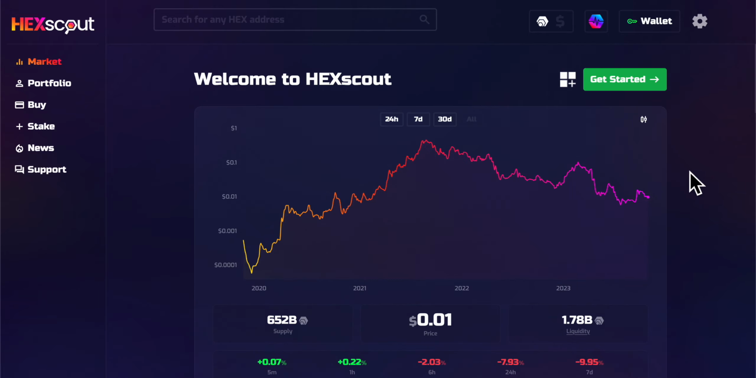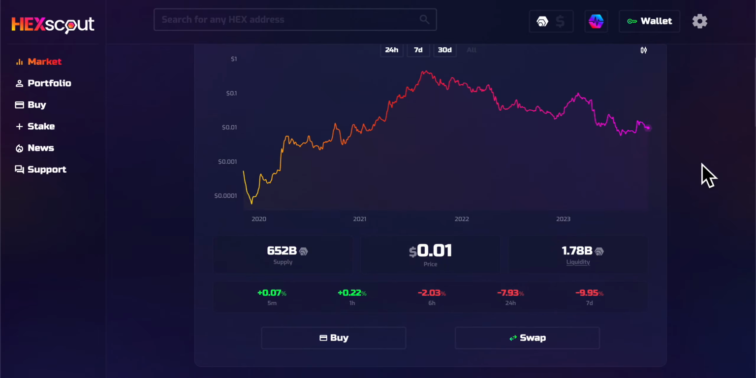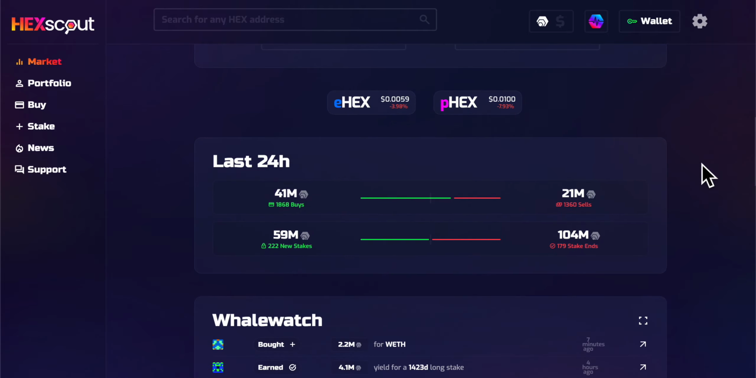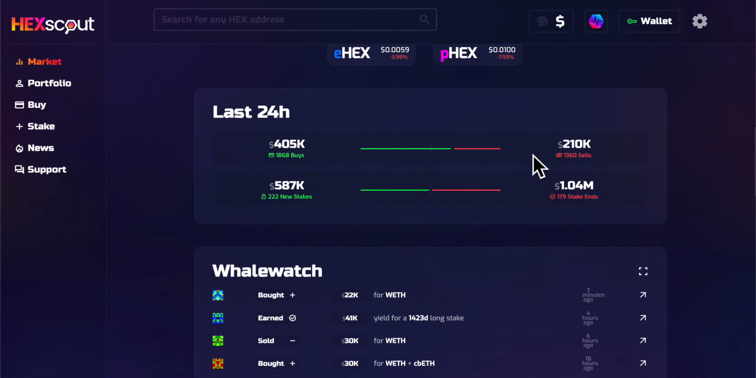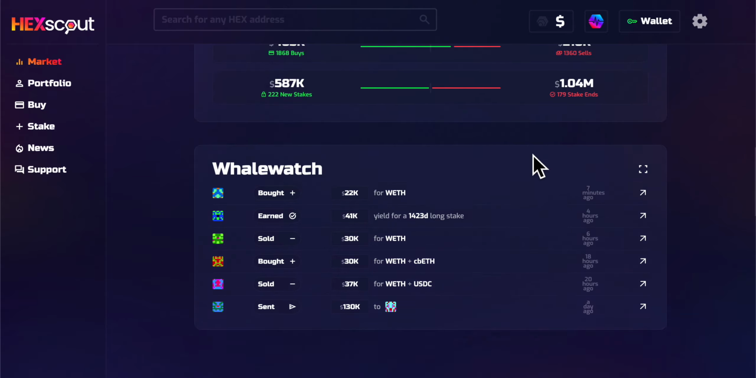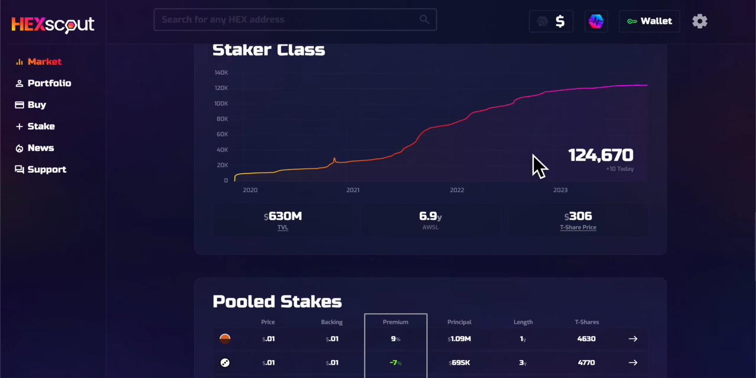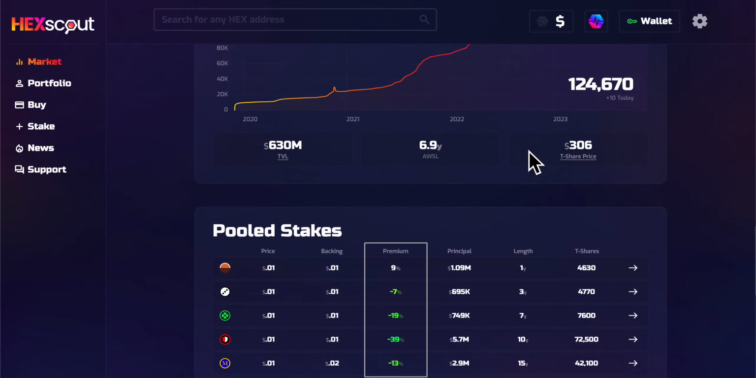On the market page or the home page, you can see the hex price chart, which is pretty nice. You have a bunch of different toggles at the top to switch between the native token and dollar value, as well as Pulse or Ethereum. So yeah, really cool. And then if you go down, we have a bunch of stats here. Number of stakers growing.